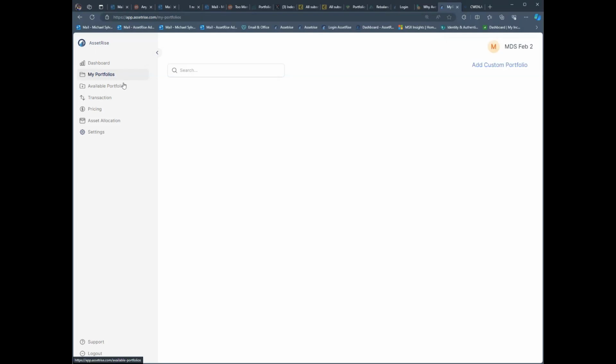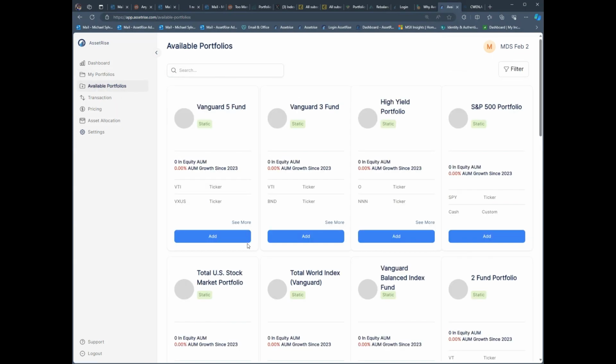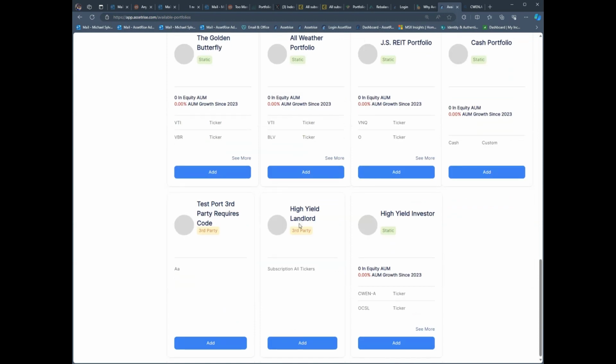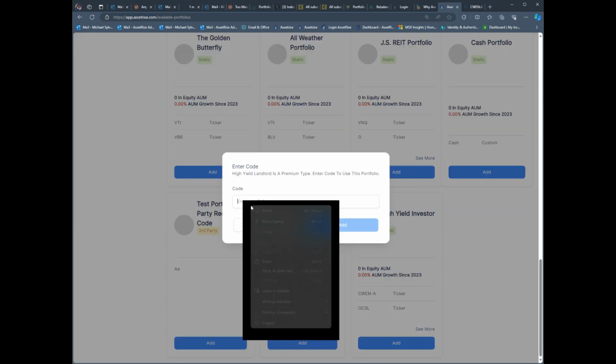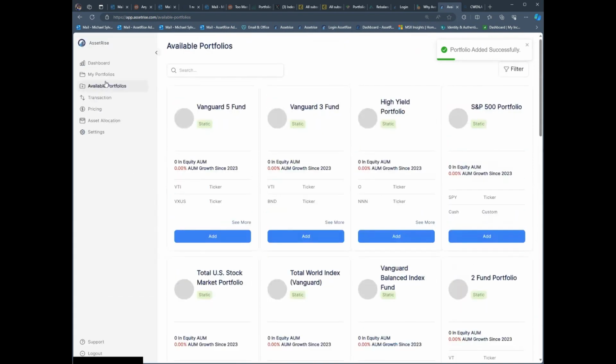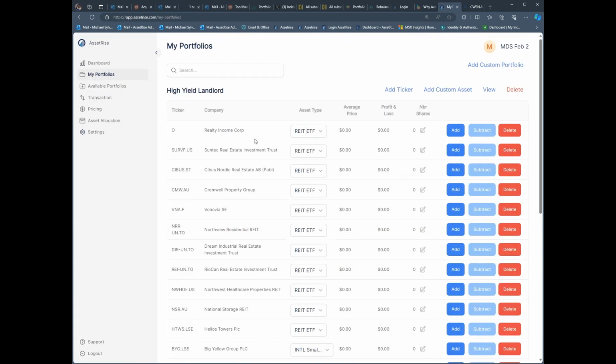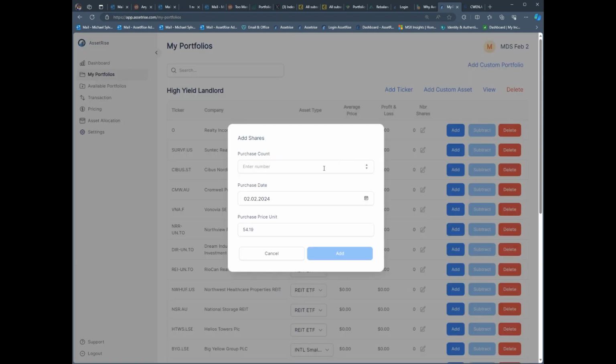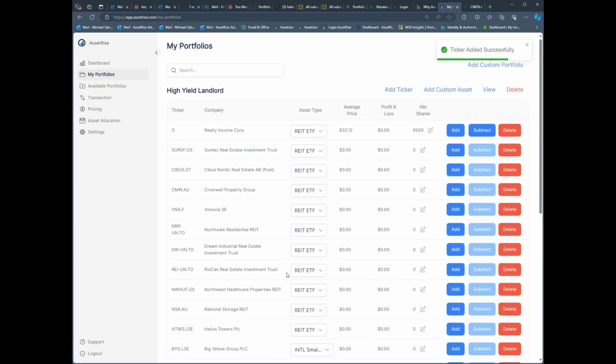Okay, so this is how quick. After you create your Asset Rise account, come under Available Portfolios, find High Yield Landlord, hit Add, enter in the PIN that I provide to you, come back up, look under My Portfolios, and boom, there you go. So now you can enter in shares. So let's say we have 6,500 O at 32.12 because that's our average purchase price.